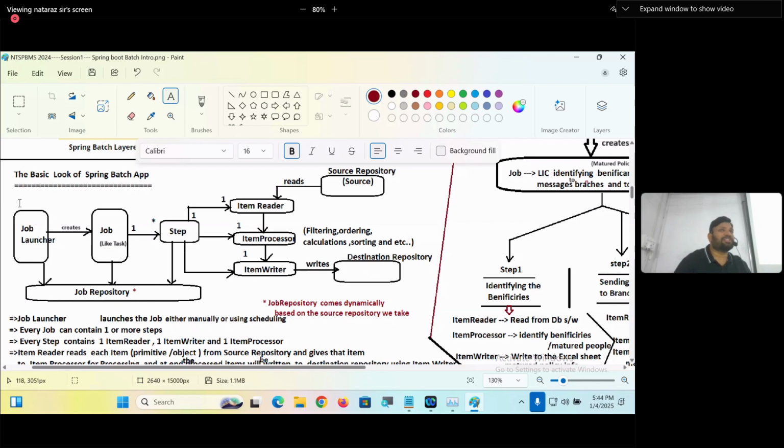Okay. The job launcher either runs the job manually or through scheduling. The job launcher creates the job, the main task to perform. For example, transfer money is the main task. It has two sub operations: withdraw and deposit. Like this, a job will contain steps. Every step will read the data from the source, process the data, and give the data to the writer. The writer writes to the destination, guys. This is the basic main architecture diagram, boss.